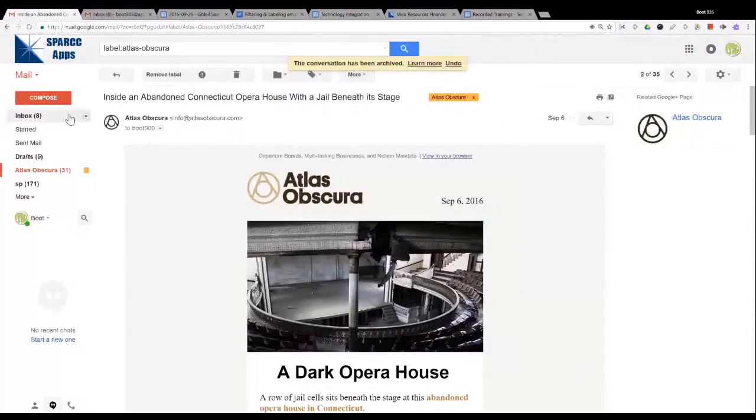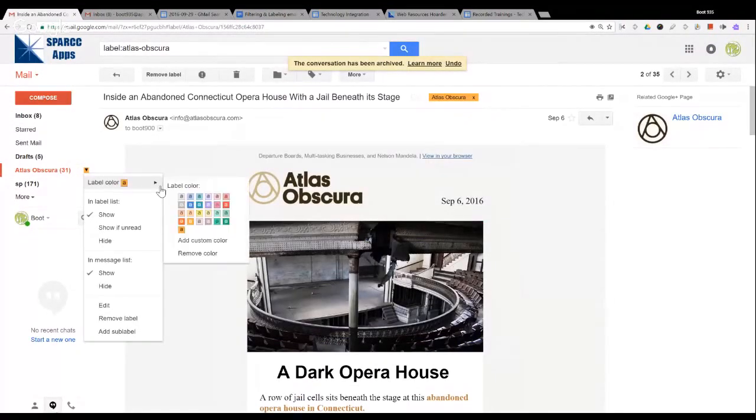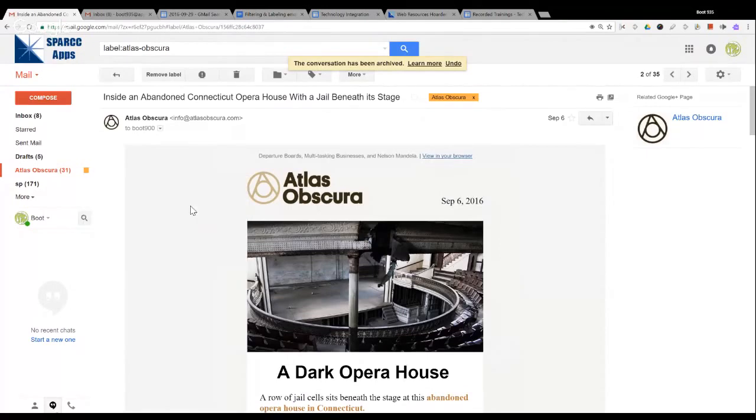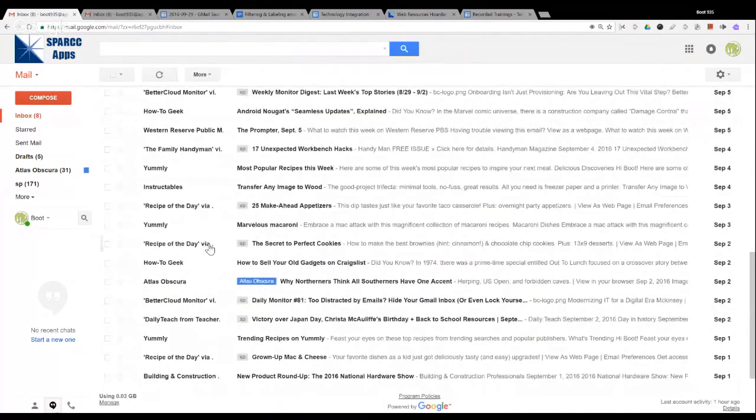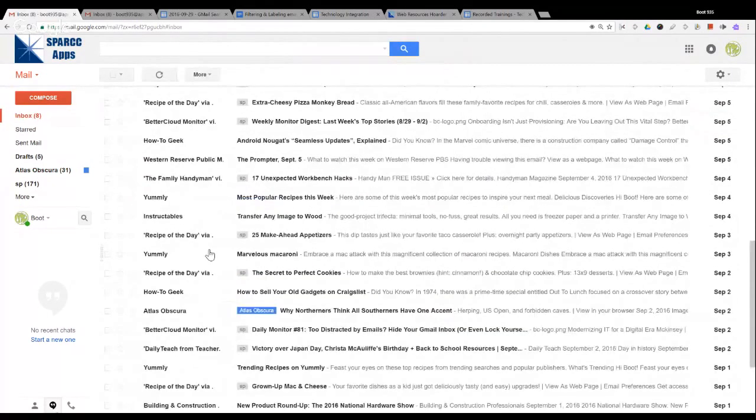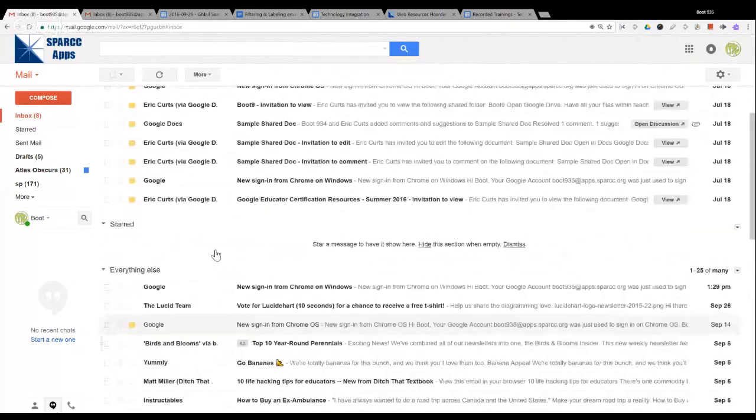Okay, so now we've created some labels. We've changed the color of some labels. Matter of fact, I can always go back in and change the color again if I want to, and it automatically changes all those Atlas Obscura labels to a blue color. So I can choose to change the colors anytime I want. But what happens if I have a label that I want to get rid of? Well, there's a couple ways I can do it.